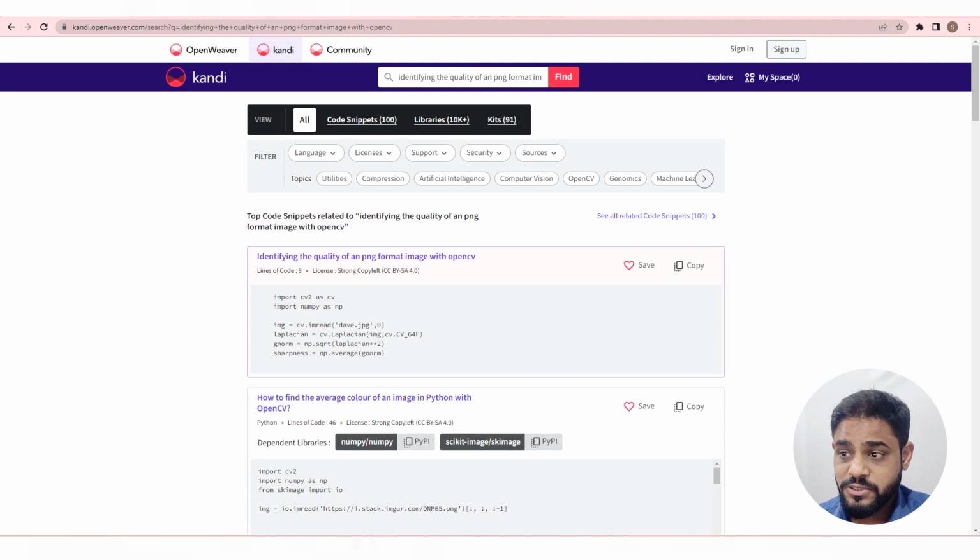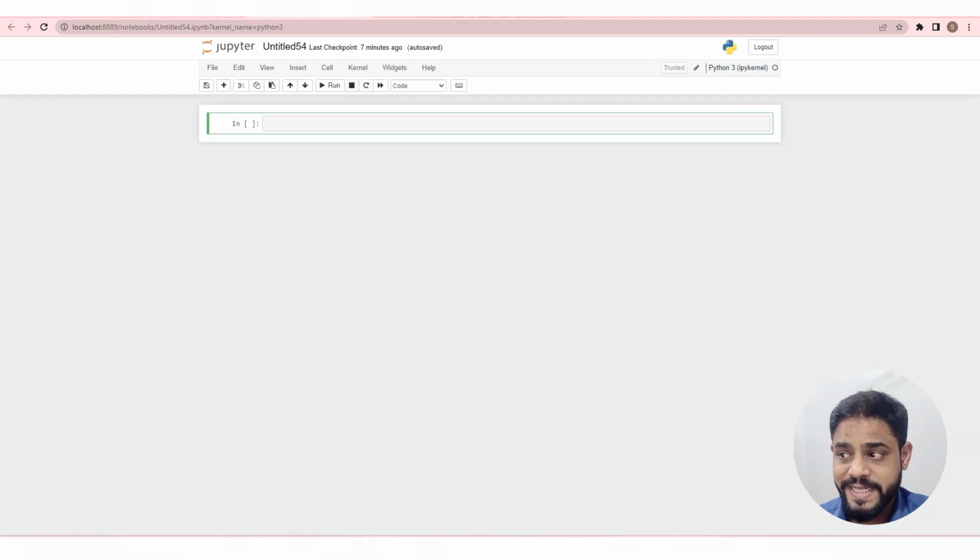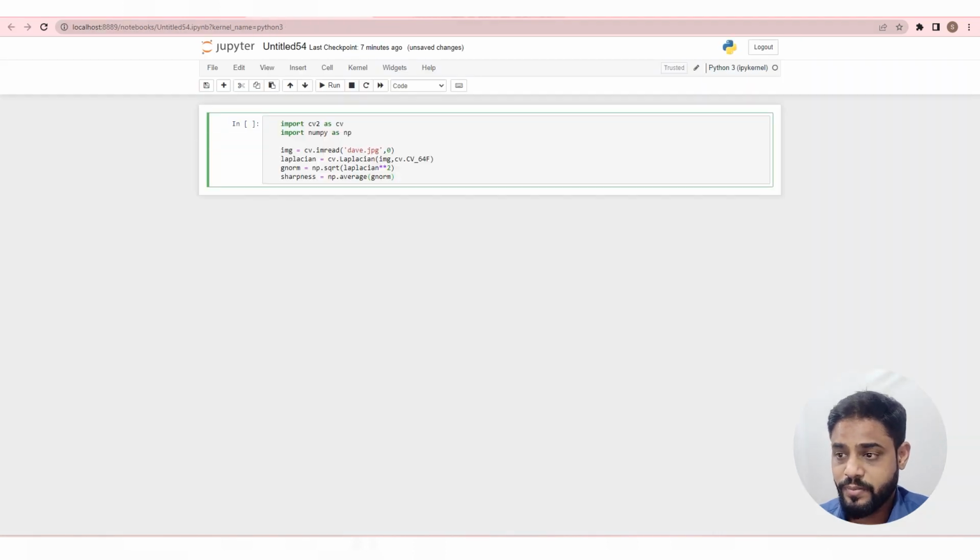This use case requires OpenCV and NumPy library to function. So before going ahead, make sure that you have these libraries. If not, get them from Kandi. Copy the code in a single click from here, go to the IDE and paste the code.